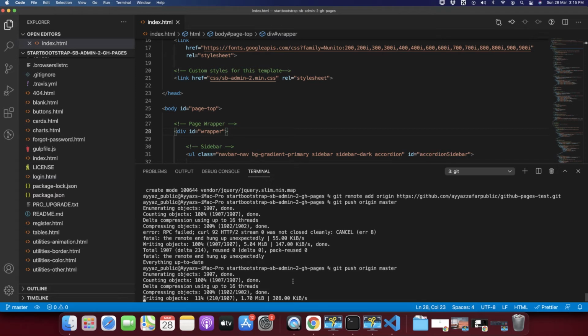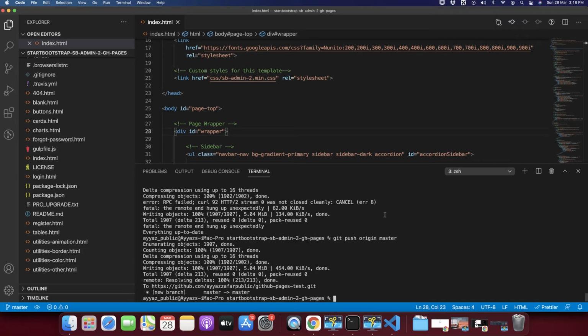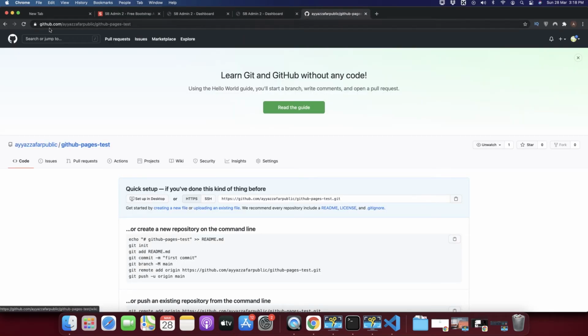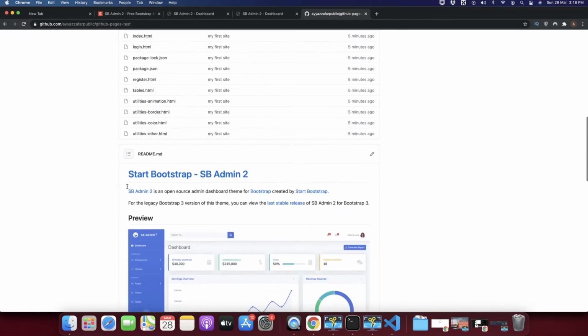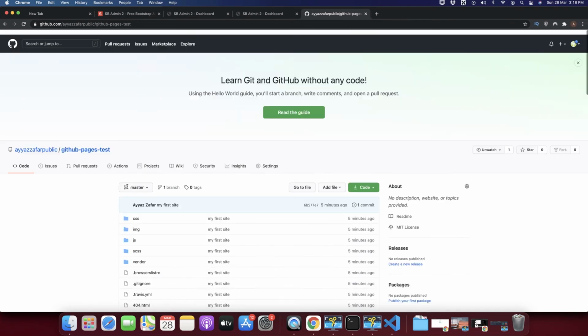I don't want you to wait for this upload, so I am going to pause the video for a while and then I will unpause it after it is uploaded. Alright guys, my commit has been pushed to the GitHub repository successfully. Let's reload it and make sure all files are uploaded. Yeah, it has been pushed successfully.